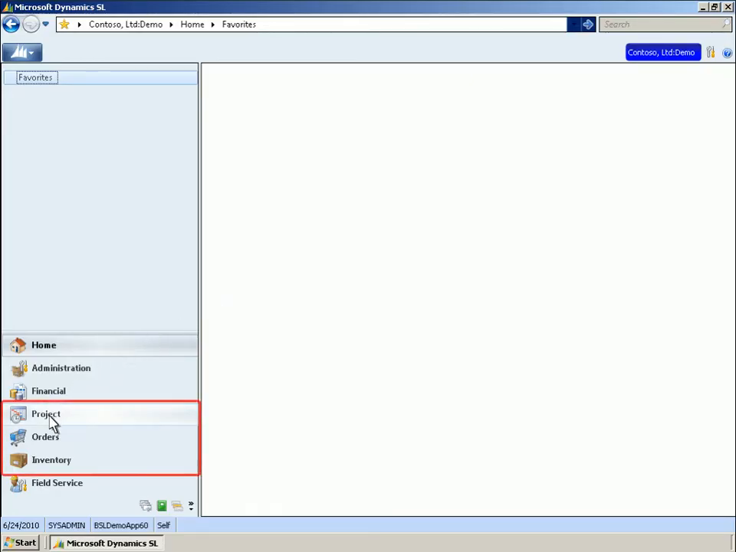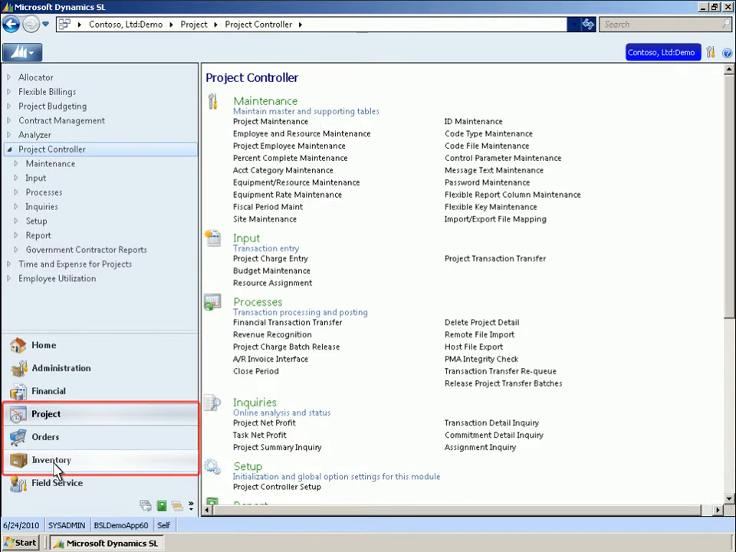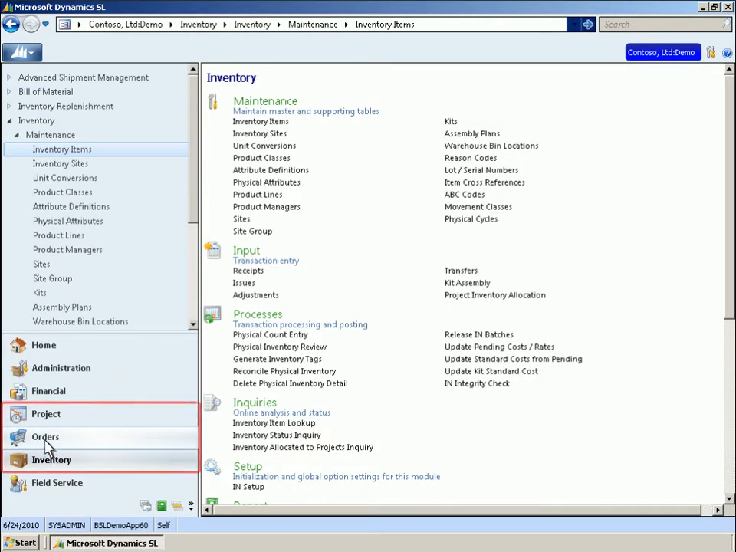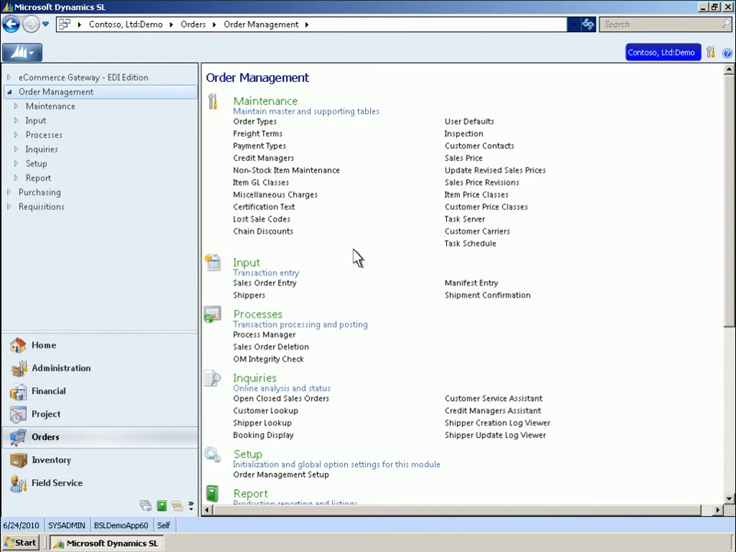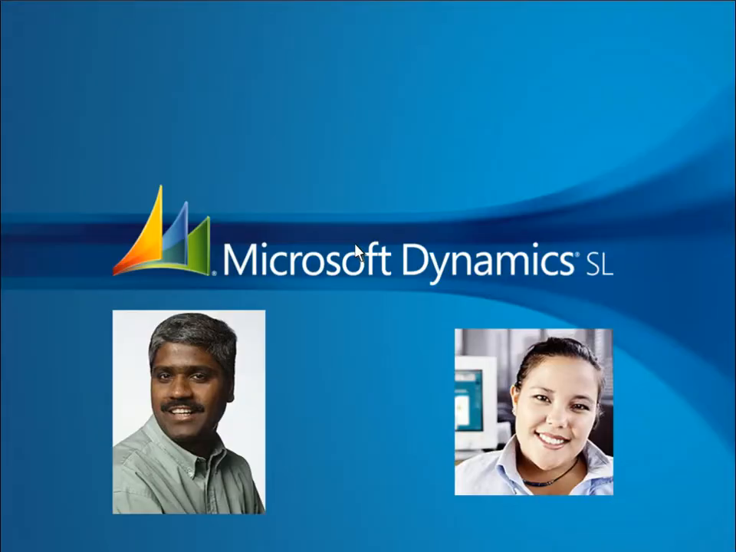Contoso now uses Microsoft Dynamics SL Business Management software to meet those needs. Microsoft Dynamics SL offers a rich set of project accounting, inventory, and order management capabilities. Prakash is a project manager at Contoso.